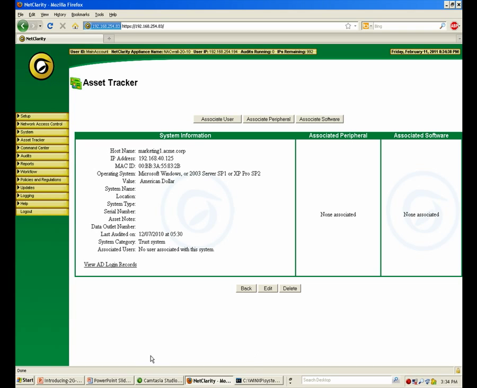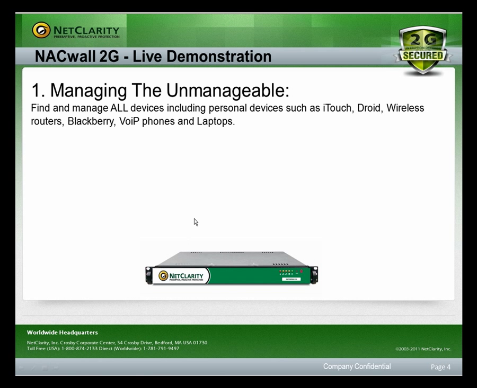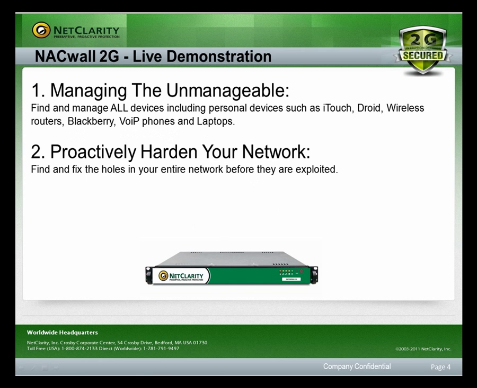Now we need to proactively harden our network, because if we don't detect, audit, and harden our systems, they will easily be exploited by new malware threats. In fact, 95% of successful attacks and threats go after known vulnerabilities called CVEs. So let's find our CVEs, let's find and fix these holes before they're exploited.